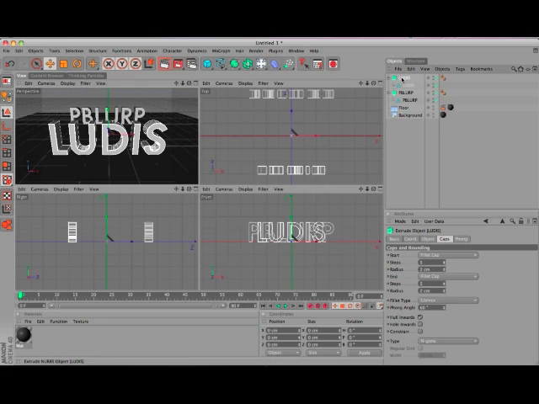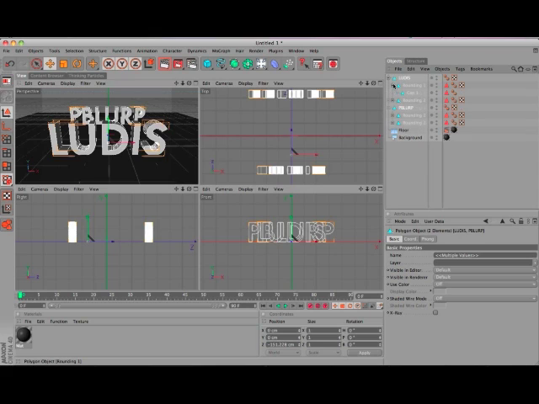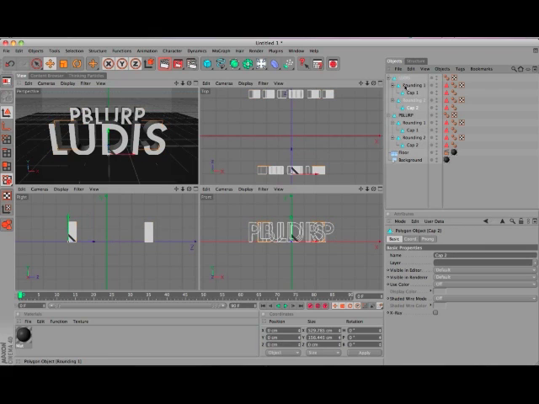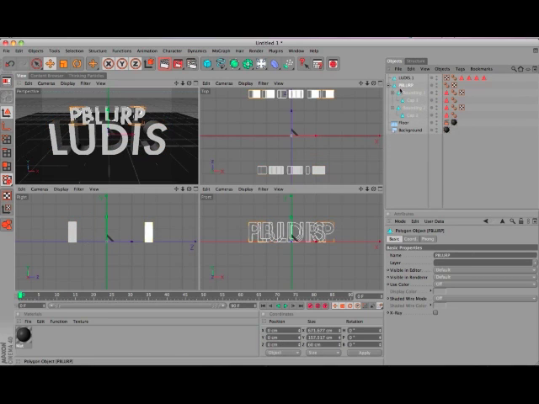First thing that I want to do now is make these both editable. So I'm going to select both of them and click over here, or C on your keyboard, make editable. We need to open these up all the way until you see minus symbols, not a plus symbol. And what we need to do is in the first group, under Ludus, we're going to go ahead and Objects, Connect and Delete, so that's just one object. Same thing for the PBlurp, Objects, Connect and Delete.